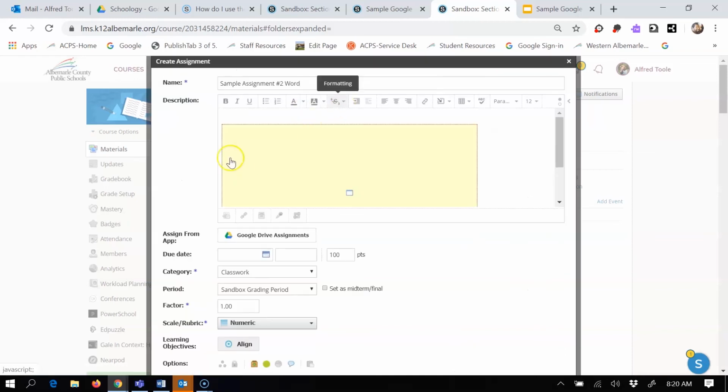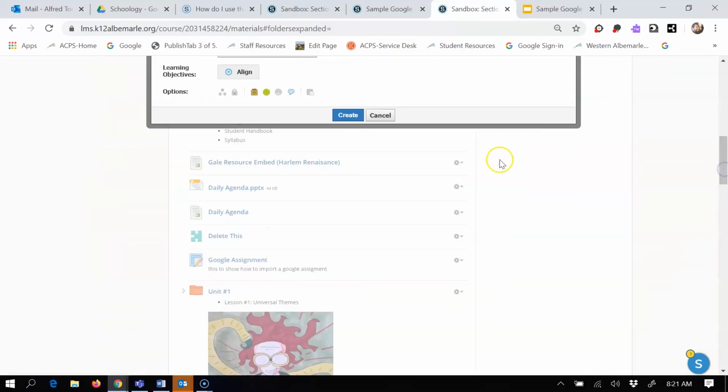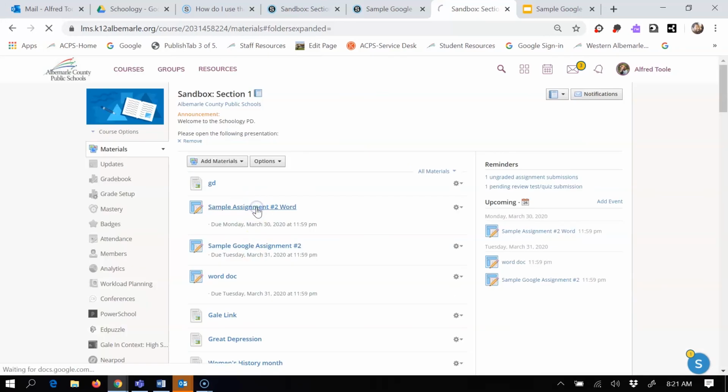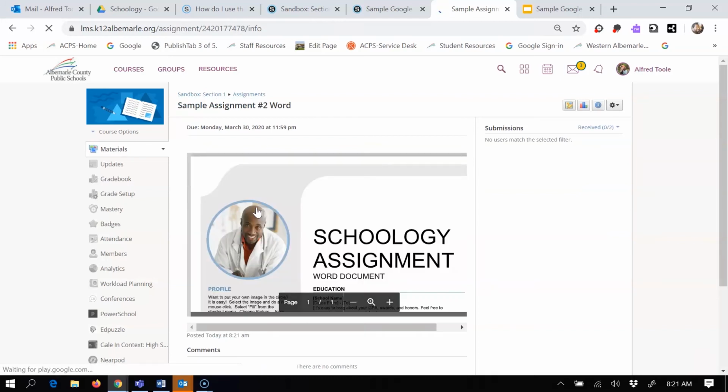And you'll notice that it shows up here. You get this nice yellow box. And then you would give it a due date, give it a category, and then I'm going to click create. So if I left click on the Word one, here's what it looks like. And there's the actual assignment setup.